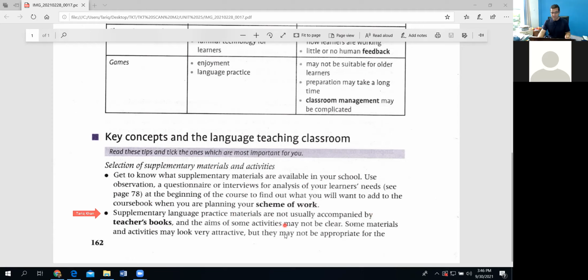And the aims of some activities may not be clear. So there, the clear idea for you is not there. Sometimes it is mentioned that these activities can be used for this sort of thing in the classroom. But sometimes only a topic and activity will be there. It will not mention where you have to use this activity in the classroom. You have to find out by yourself where I can put this activity, because it may not be guided there.